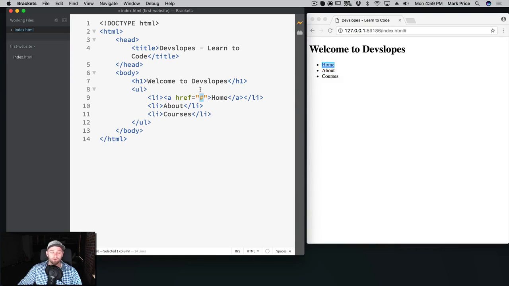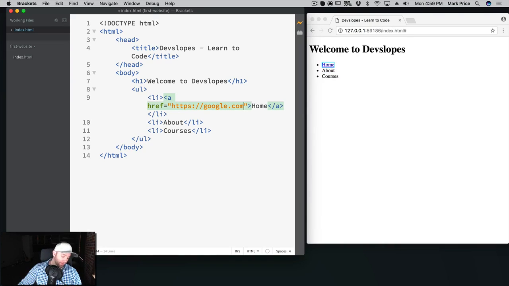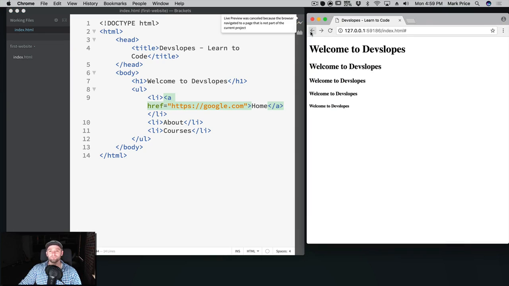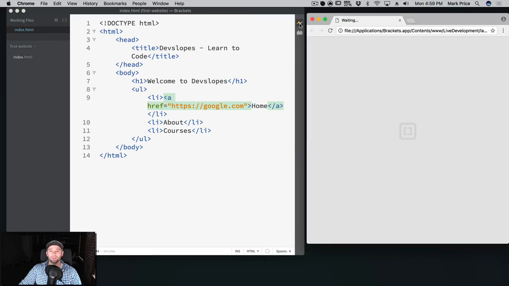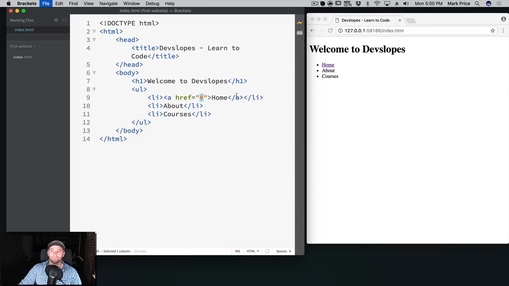But if I did want it to go somewhere, I could say https google.com, and when I save this and click on it, it takes us to google.com. Now, that's not what we want, and we lost our live preview because we left the page. So we will open that up again, and I'm going to undo this back to the pound sign. So pretty cool, right? If you want to show a link, something that's clickable, you just put the A tag here, and then inside the A tag, before the ending A tag, you put the word of the link that you want to click.